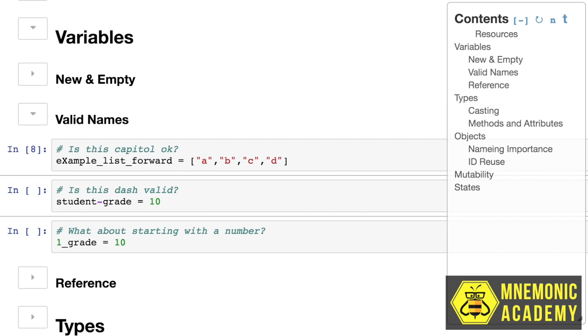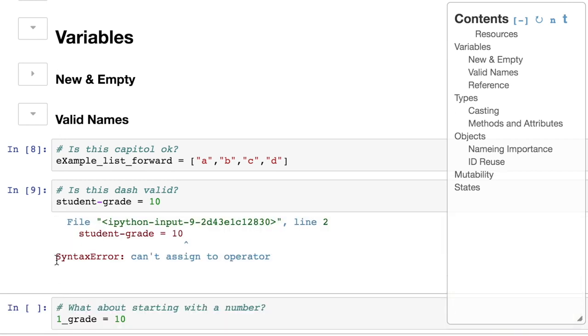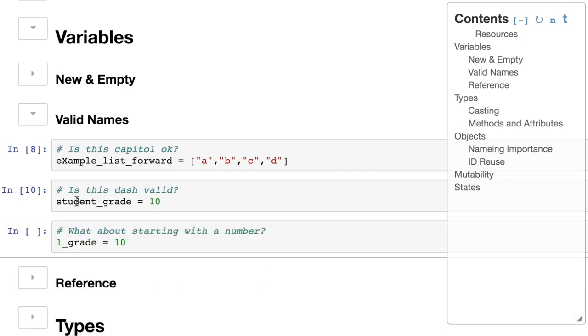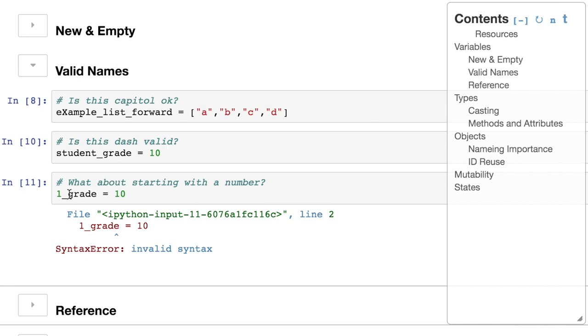What about this? Is a dash okay? student-grade equals 10. Let's find out. Ooh, error, and a SyntaxError, so we know that that's the problem. Can't assign to the operator. It's because we have this here. However, if we make it an underscore, it's an easy fix. Now we do have a variable. What about if it starts with a number? Okay, we talked about numbers before. If you remember, you're gonna know the answer to this. That is failed syntax again.